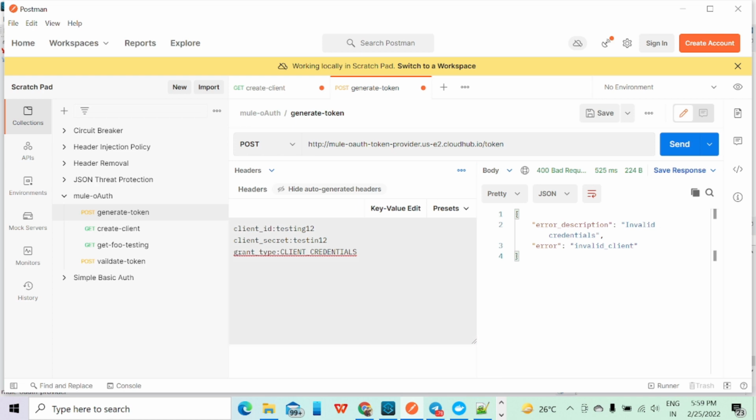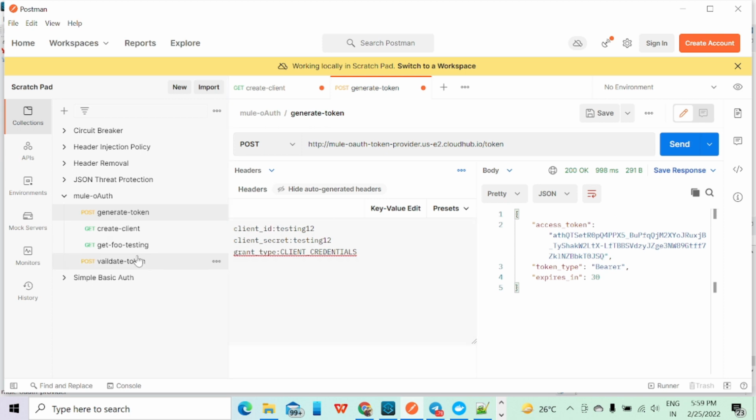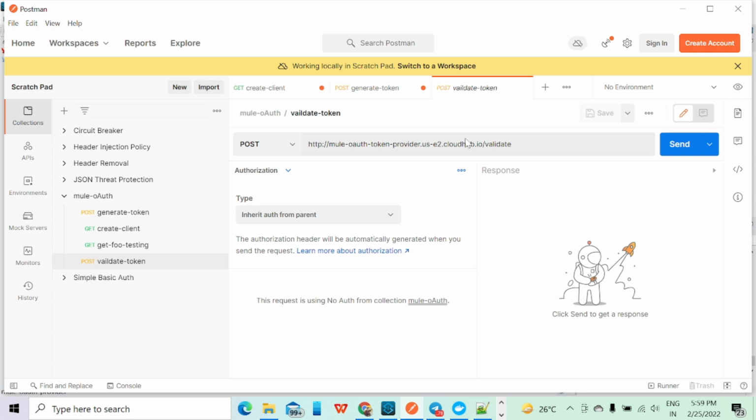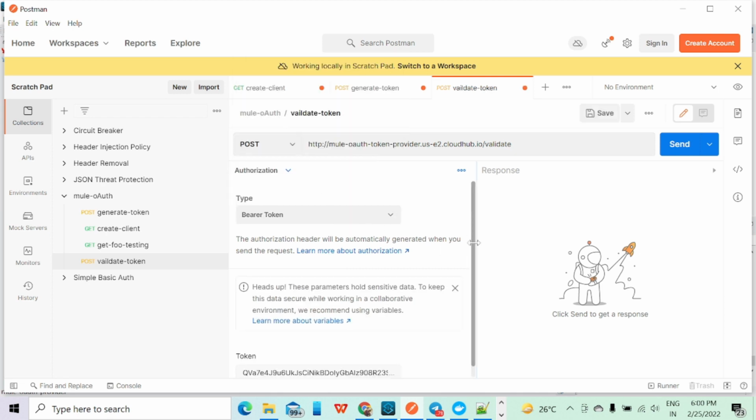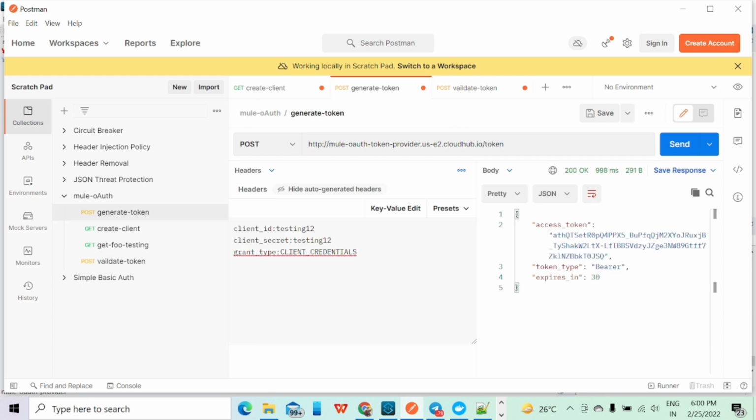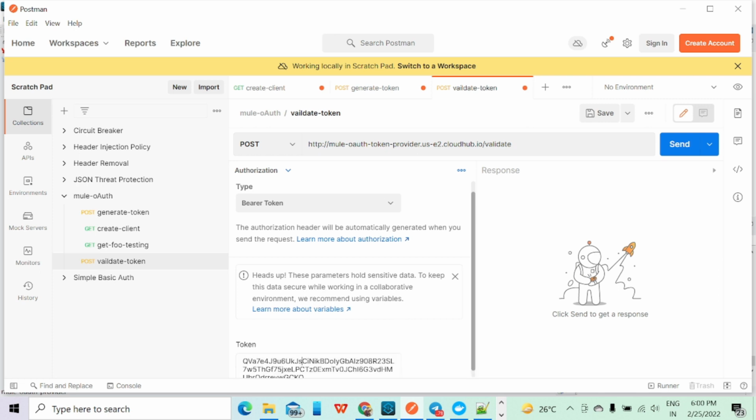The error is invalid client because we have created a client with this client ID name, but the client secret is not matching over here. So once we give it G, now it is the same. Once I click send, now I am able to get the token. Once I get the token, the next step is to validate the token. To validate the token, we need to pass the authorization section. We need to pass the bearer token, and here we'll pass this token. So just copy paste and click on send.